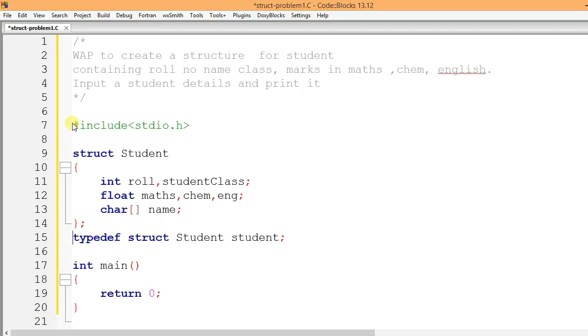Alright guys, in this video I'm going to show you how to solve a simple problem in structure. As you can see here, I have already written some code, just to save some time. It's pretty simple, and I'm going to explain each line of this code.